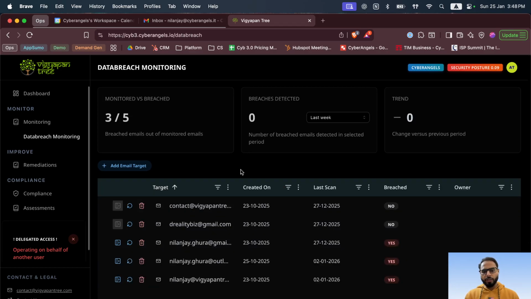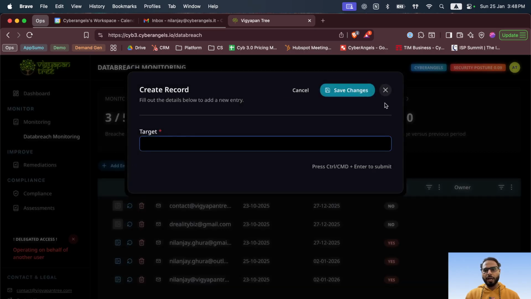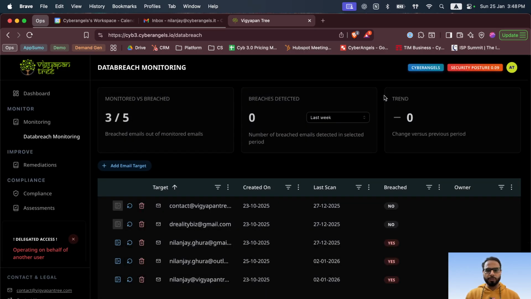Then in database monitoring, it's basically a concept of email monitoring where you can add all the emails that you want to track for this particular client. You can simply click on add email target, put the target, and it will be sent for scanning purposes. And when the scan is completed, you will see the list here, and you can understand which particular emails have actually been breached or not. As you can see, yes, yes, yes.